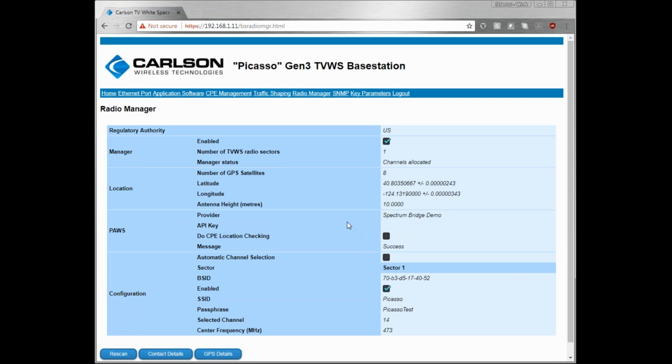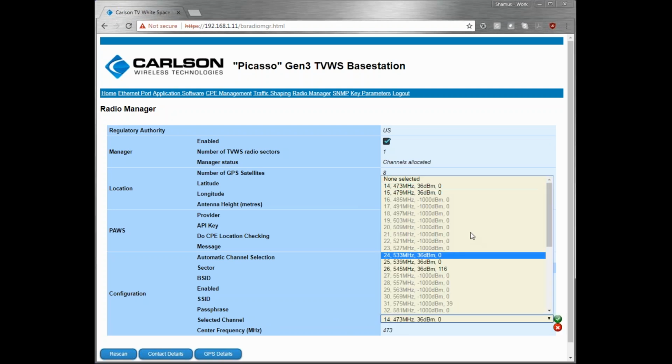When a whitespace database has been chosen, the base station will register with the database and acquire a list of channels. If that works, you'll see a channel list available message. This message implies there are channels that are available for use. The channel can be automatically selected by the base station, or you can remove that check and choose the channel yourself. Disabling automatic channel selection allows you to choose the channel by clicking on the channel field and choosing the channel from the list.